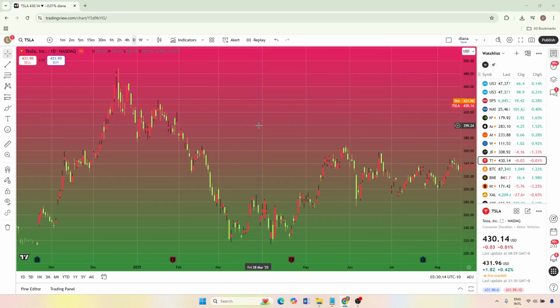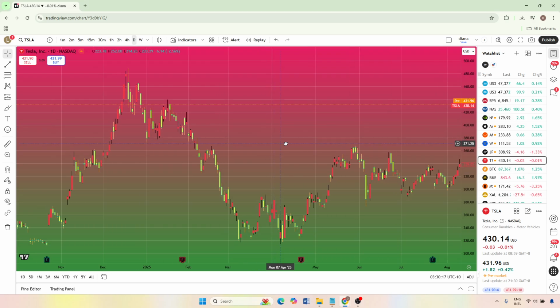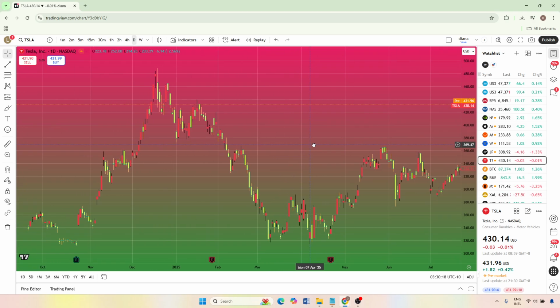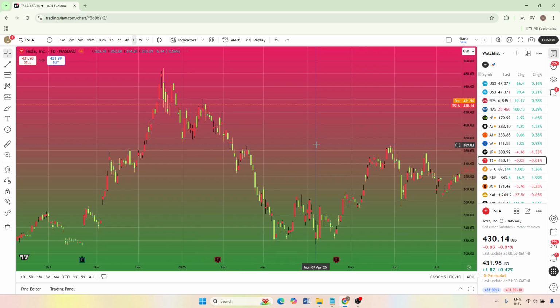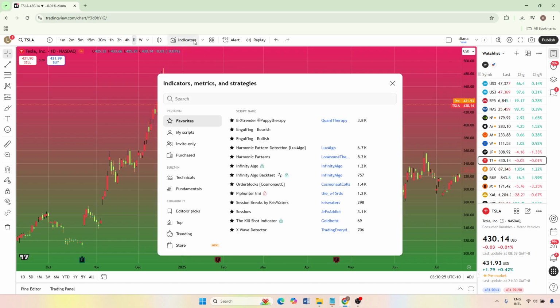First, make sure you're logged in to your TradingView account and that you have a chart open. It doesn't matter which market or time frame you're looking at, the process is exactly the same. Once your chart is up, look toward the top of the screen for the indicators button. It usually sits near the toolbar with options for timeframes and chart types. Go ahead and click on indicators to open the indicators window.